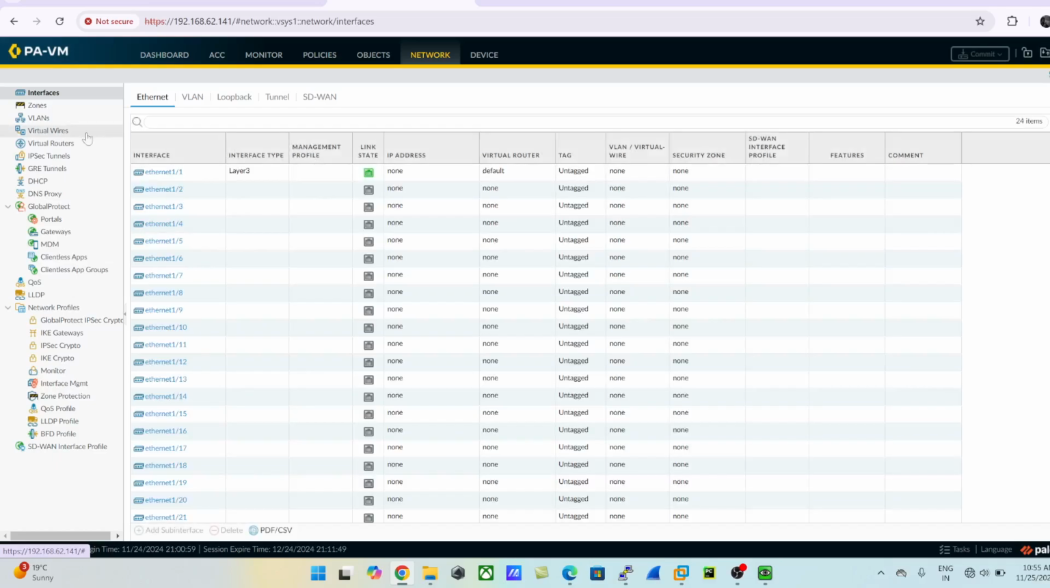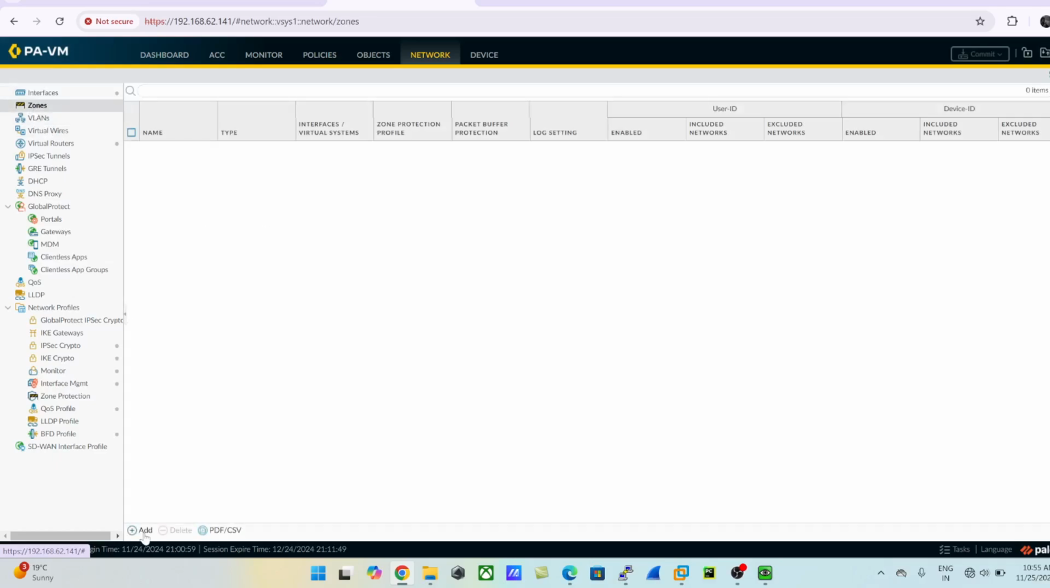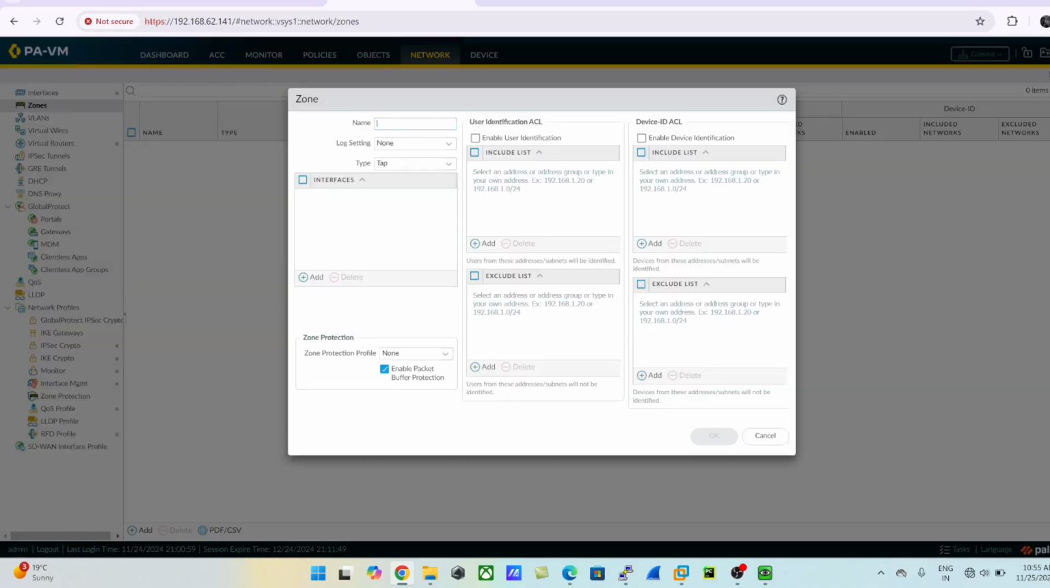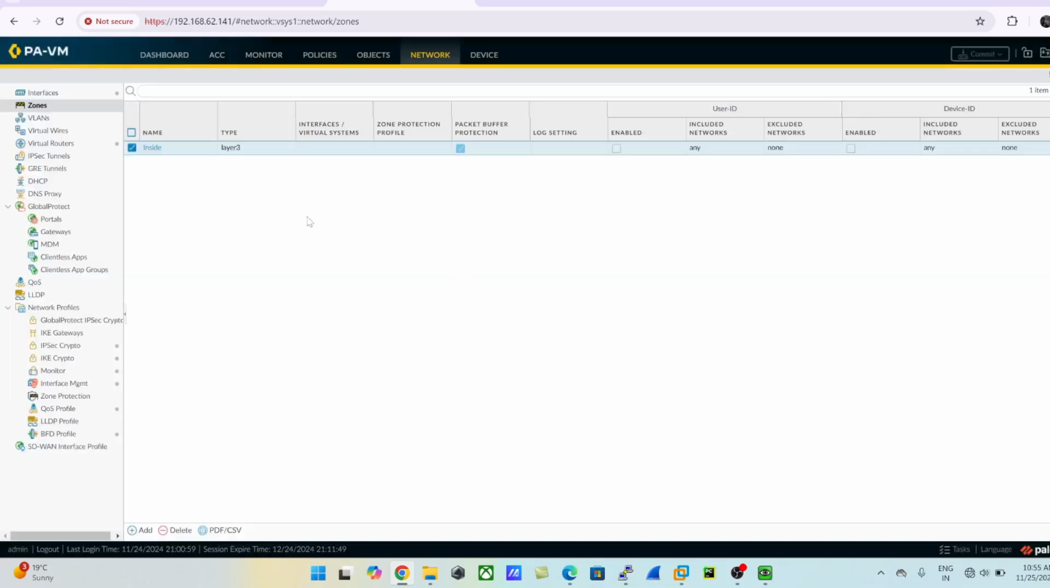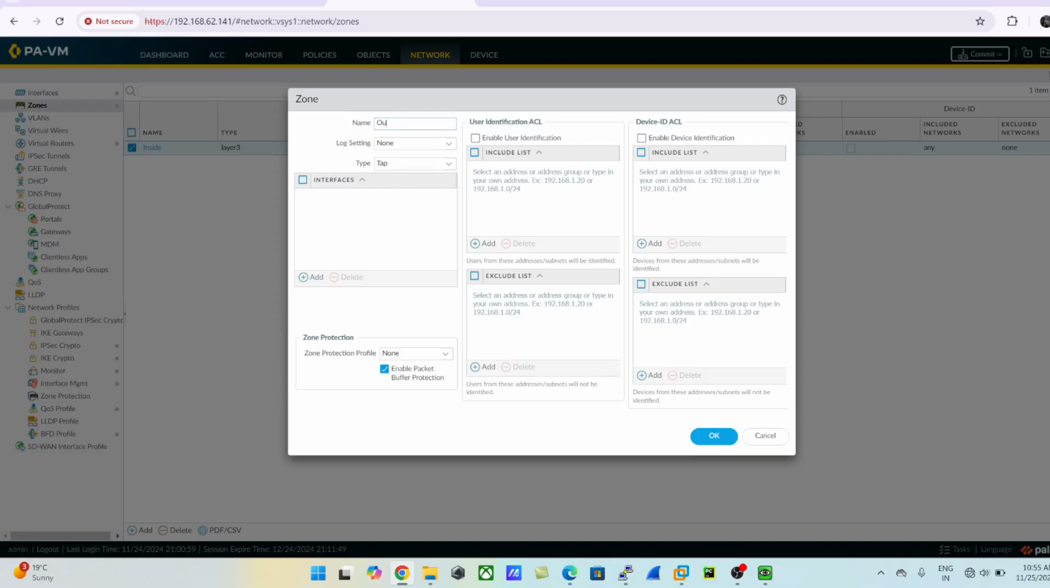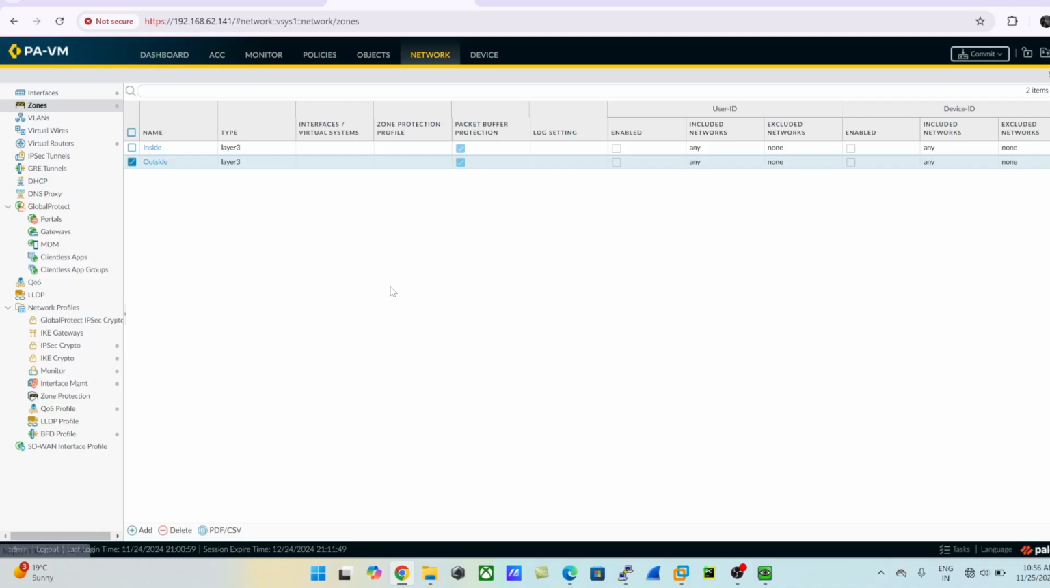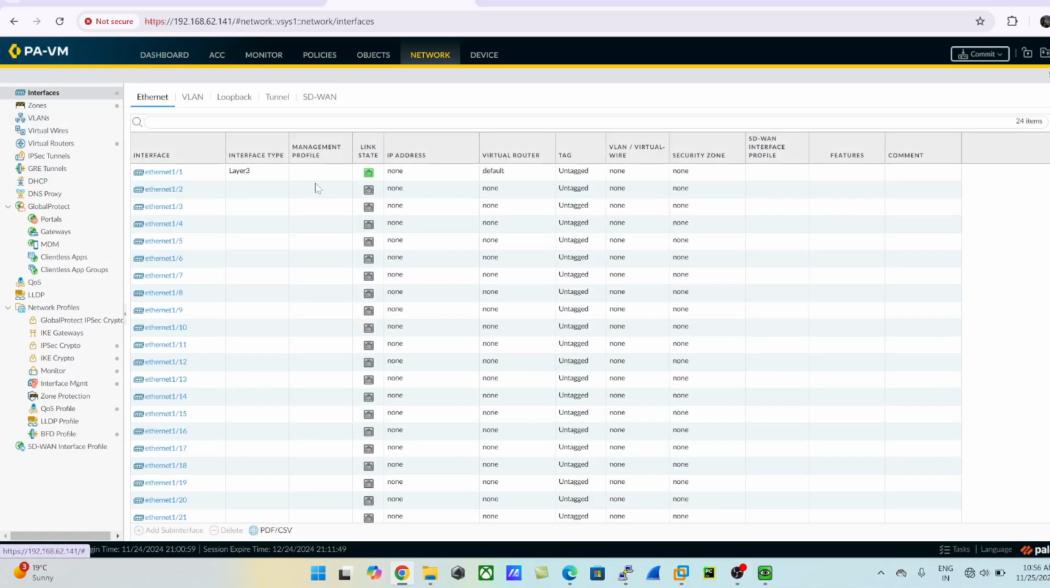What I'll be doing is setting up the zones first real quick. I'll be creating one inside zone, which will be of layer 3. Click on OK. Create one zone that will be outside. It should be layer 3. We'll be using these zones on the interface.